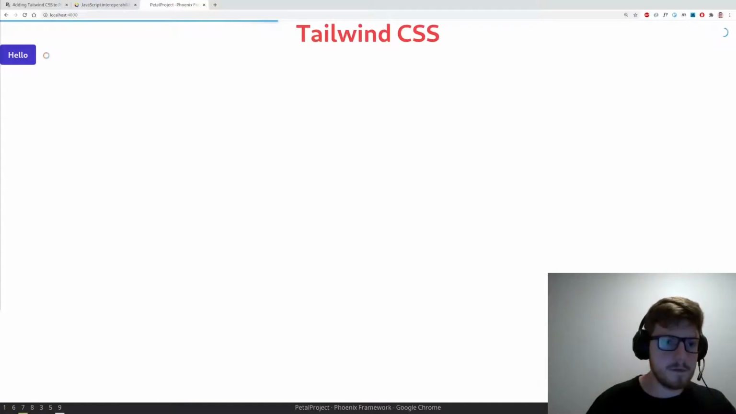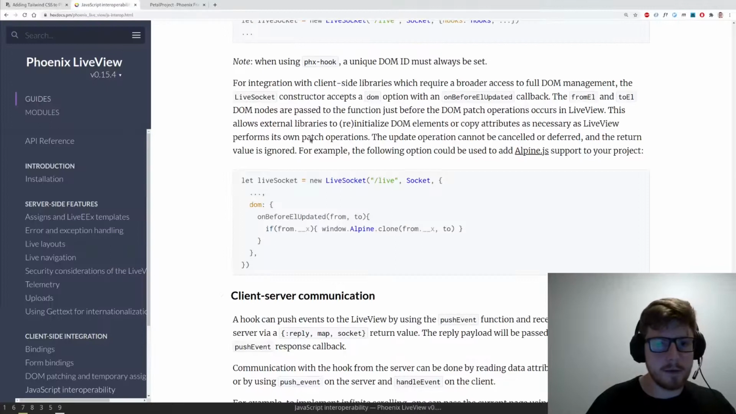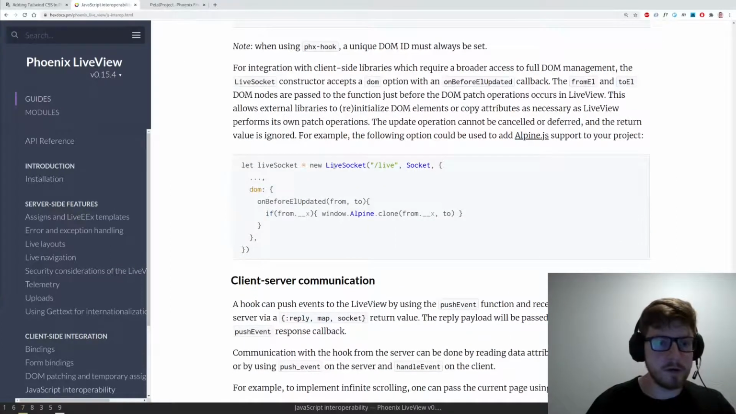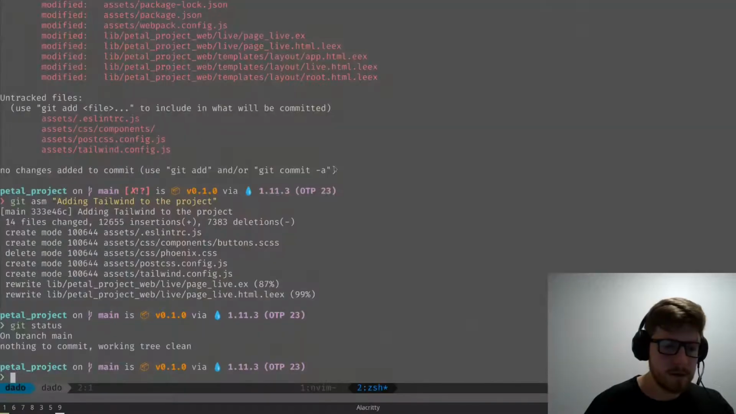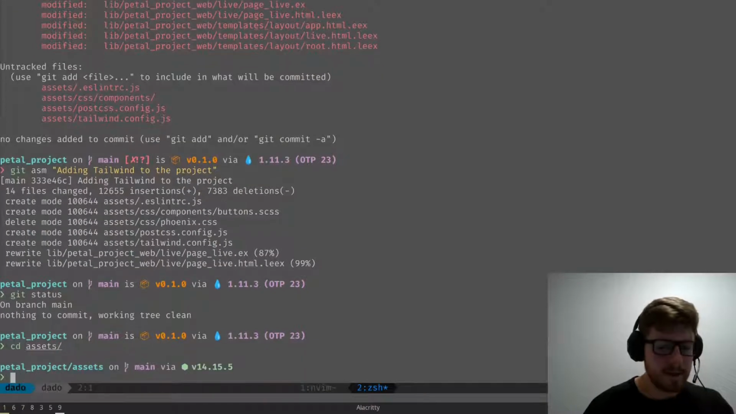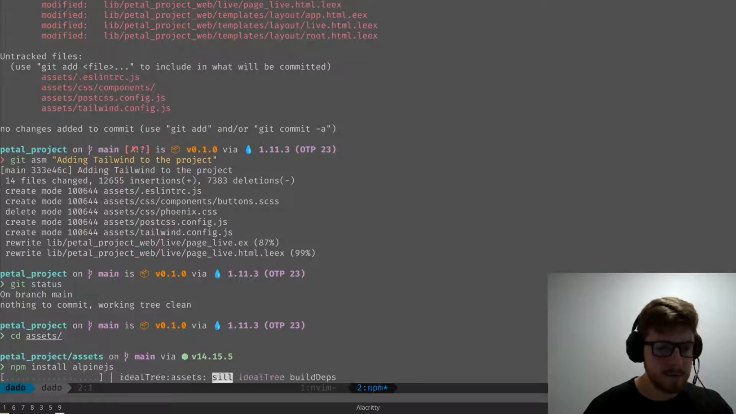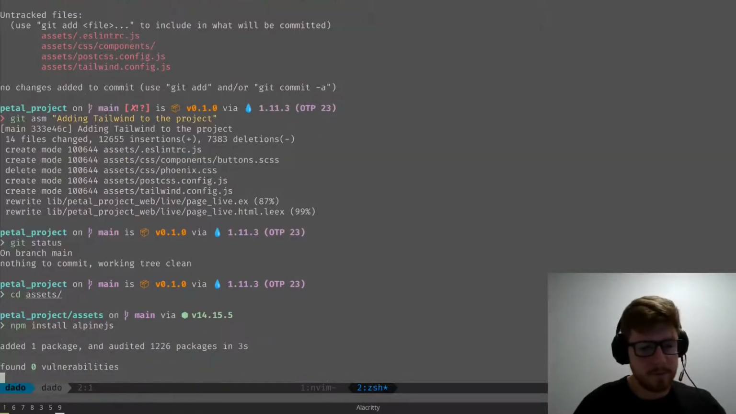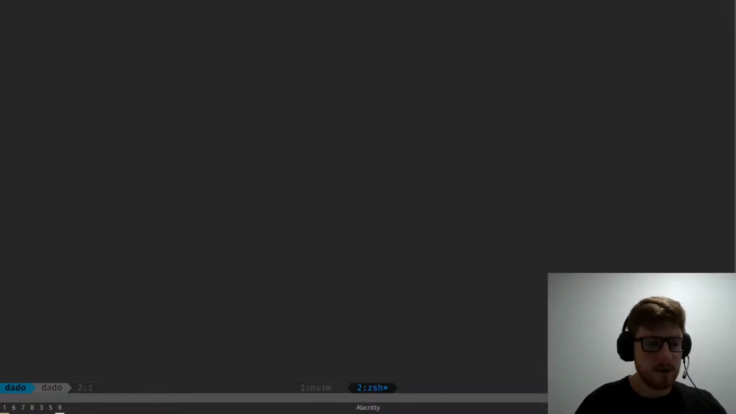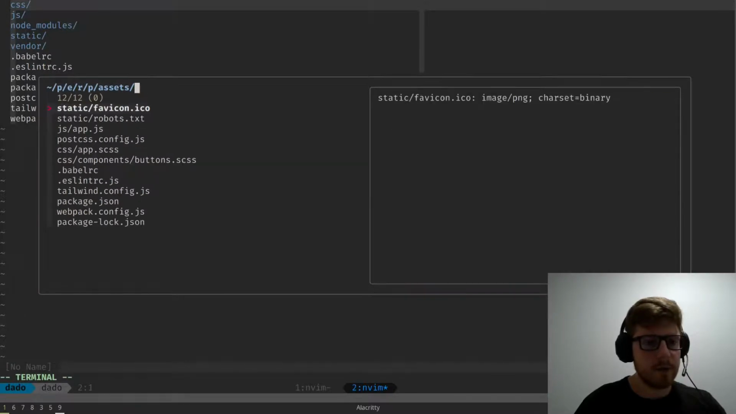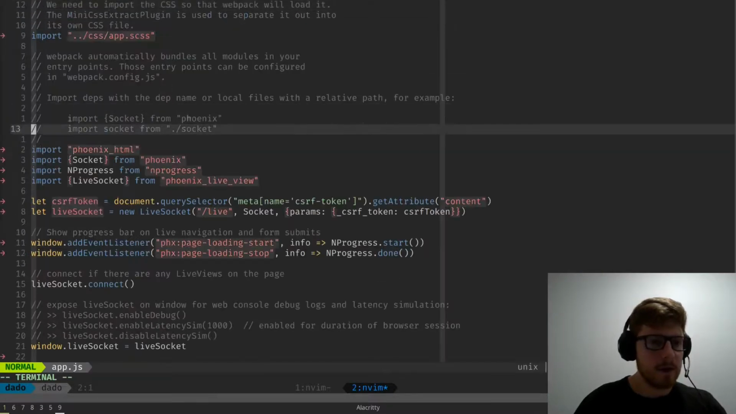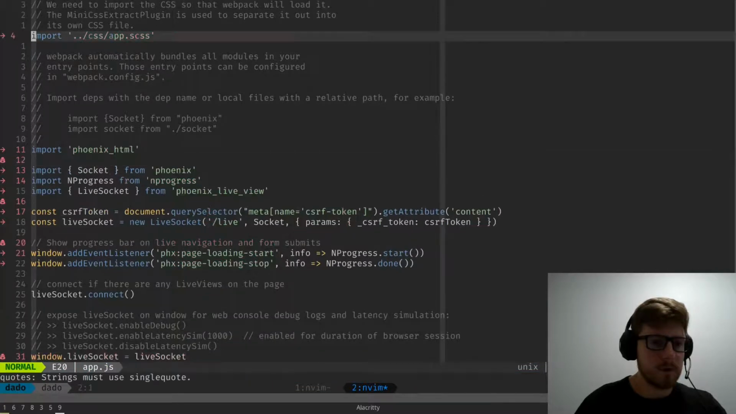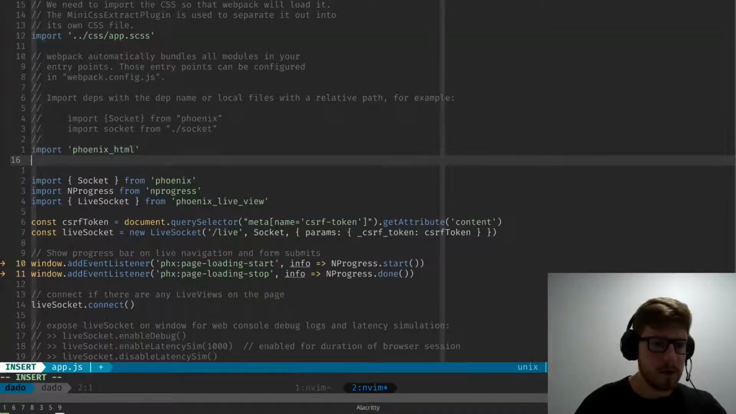Next thing we're going to be doing is installing Alpine.js, and we're going to be following this tutorial here on the Phoenix LiveView documentation. So let's go to assets, and then let's do npm install alpinejs. Okay, I think we're good. So we can go for app.js. Let's save once so that everything stops complaining.